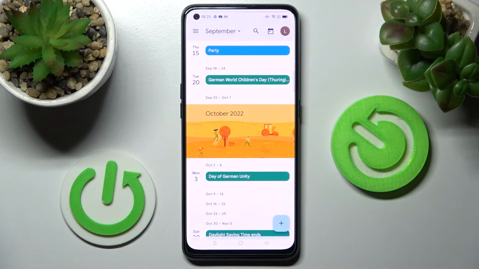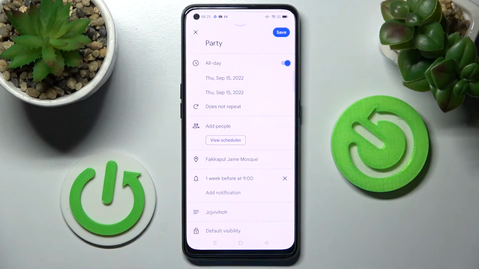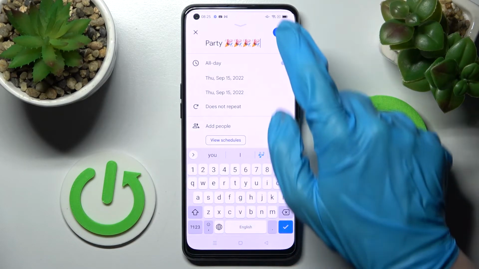As you can see, mine was successfully added. If you wish to make some changes, you can always tap on it and click on this pen icon at the top right corner to edit it. Then make your changes and click on Save again.